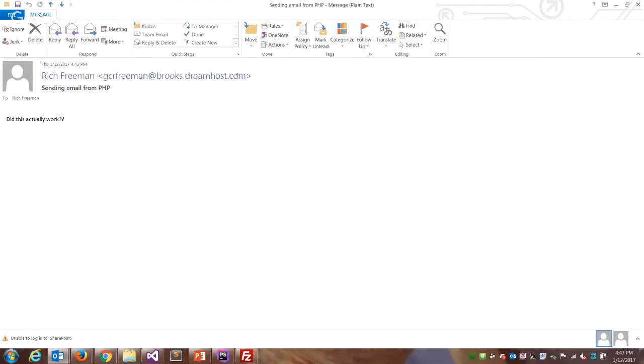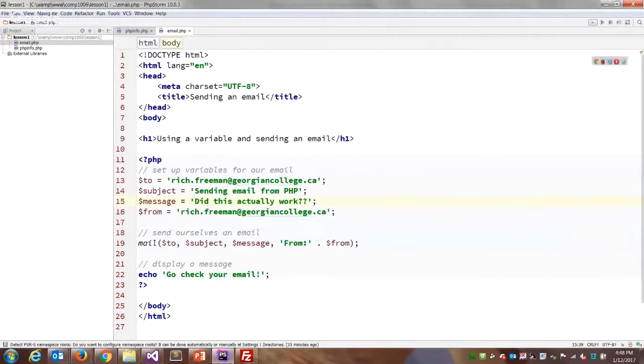Yeah, it's because of permissions. I'm trying to send from a georgiancollege.ca email, and DreamHost doesn't manage that domain. So it's an anti-spam mechanism, right? They're not going to let me send unless I use an email address that runs on their server, so that we can't spam people. Okay. So if I want it to work, I can just take that part out and it'll work.